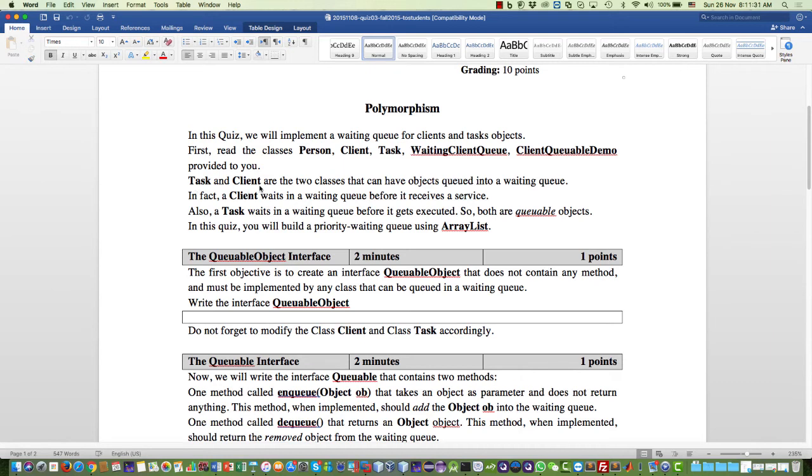Okay, task and client. In fact, a client waits in a waiting queue before it receives a service. And also a task, for example, a task in operating system or whatever, waits in a waiting queue before it gets executed. So both are queuable objects. Here we're going to create an interface queuable to capture this relation between task and client. So in this quiz, you will build a priority waiting queue using array list.